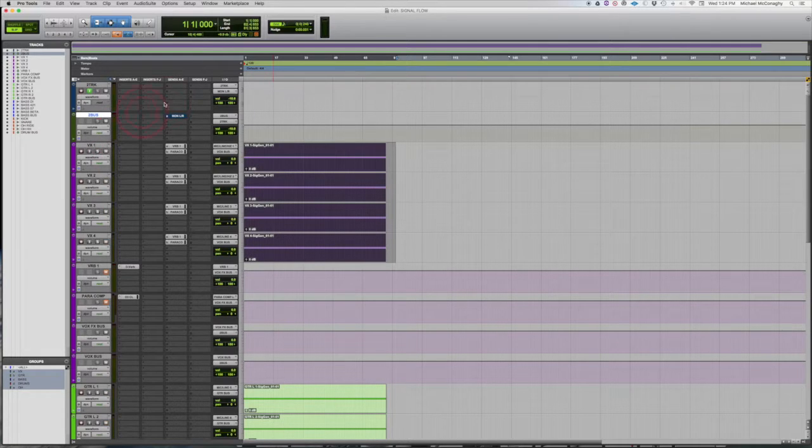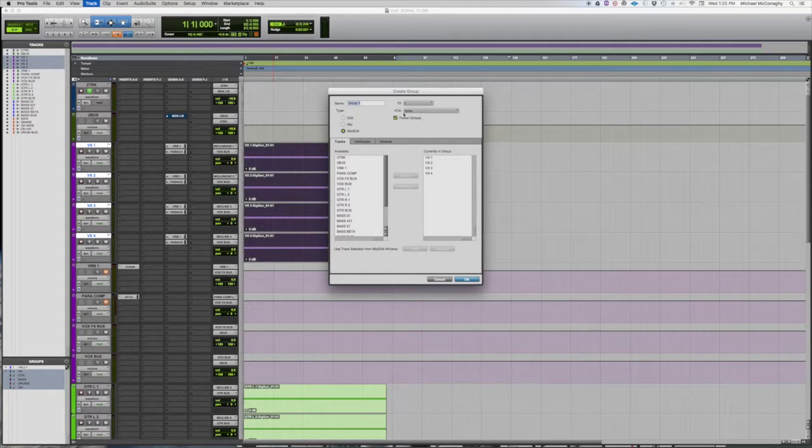So what we got here is vocals, all in violet. And then we have the effects of the vocals right here. Now, what you can do is if you select all your vocal tracks and you do a Command G, it'll bring up this group window. Then you can call it vocals. And I already have a vocal group down here, so we don't really need to do that one.